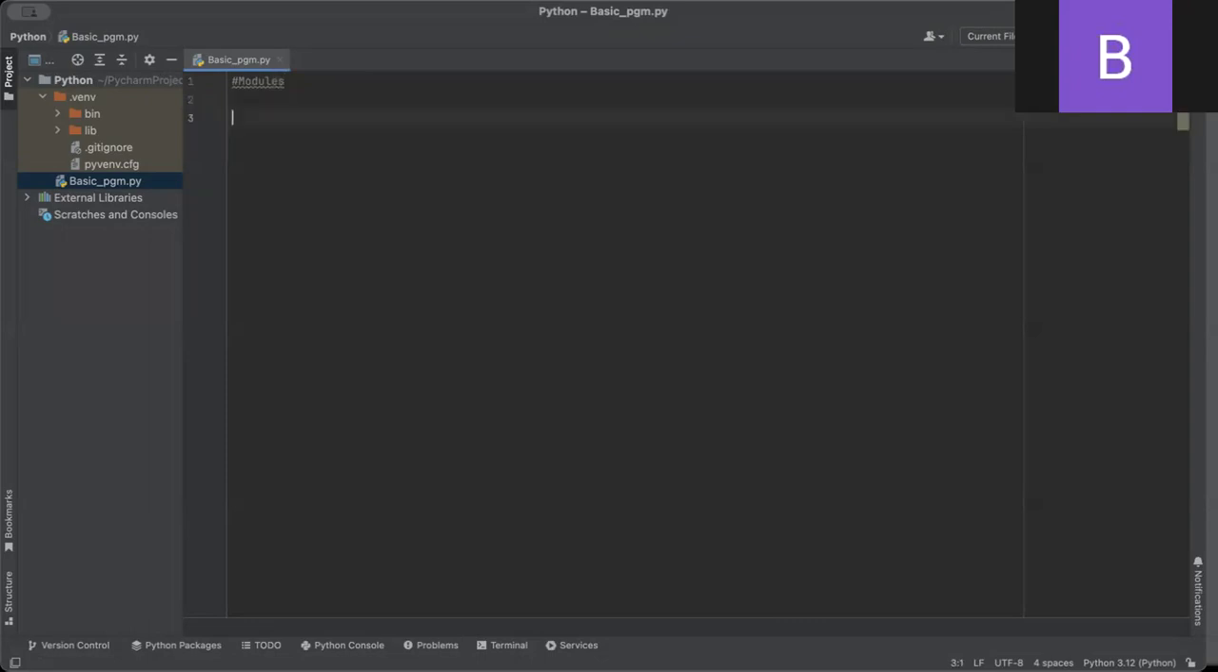Creating a module. To create a module, simply save our code with .py extension. So I'm using here basic program.py. This is called a module. Anything with .py extension is called a module. Let's take an example.